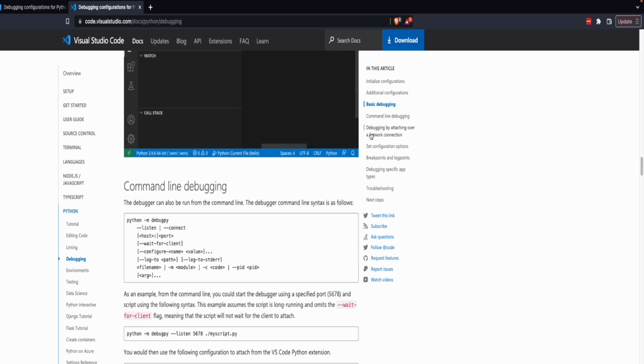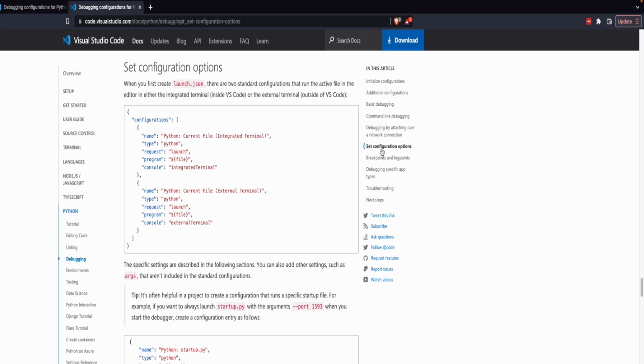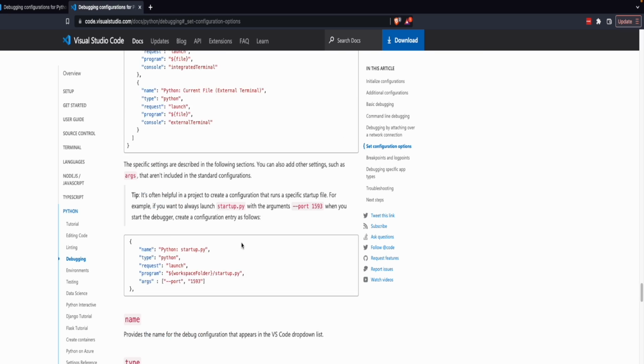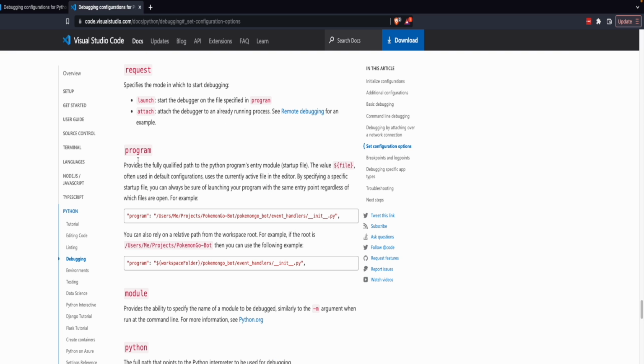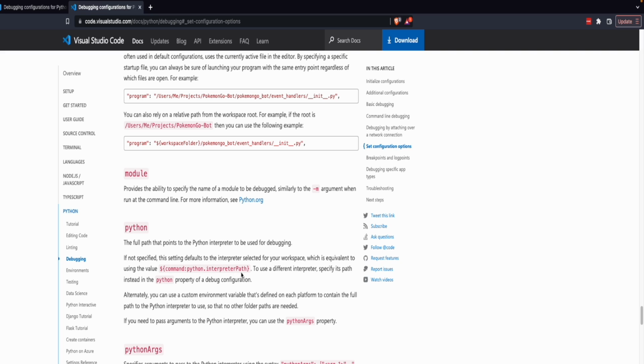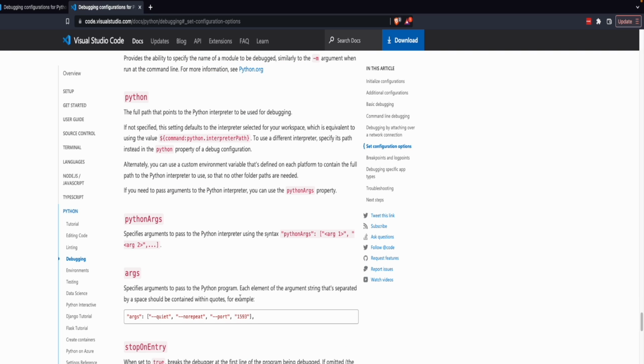Okay, let's draw your attention to set configuration options, right? And what kind of configuration options am I able to add for Python debugging? You can see that for program, what does program do? For module, we will talk about this in a separate video. Python and the interpreter path, how to configure and pass in arguments. So this is actually quite important and quite often used. So you can see that you can just pass in easily like this, right?